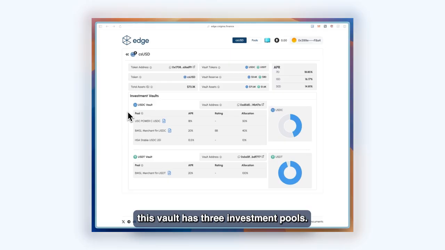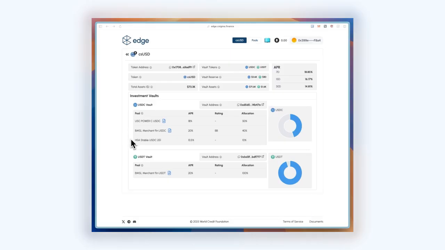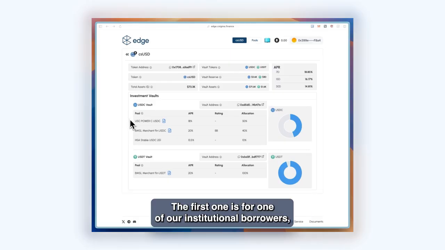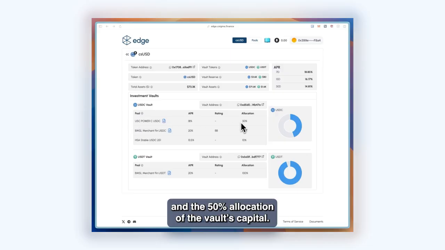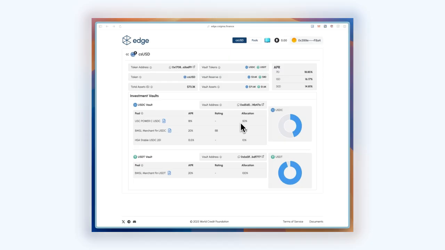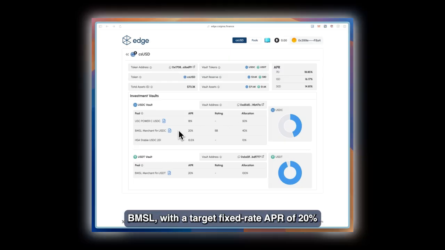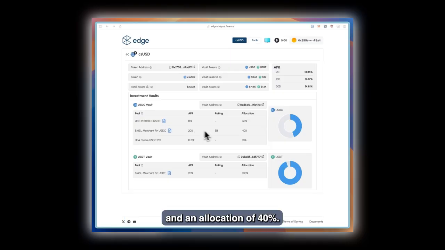As you can see, this vault has 3 investment pools. The first one is for one of our institutional borrowers, USC Power, with a target fixed rate APR of 18% and a 50% allocation of the vault's capital. We then have a pool of another borrower, BMSL, with a target fixed rate APR of 20% and a vault's allocation of 40%. And finally, with a 10% allocation, we have the HSA stable pool.